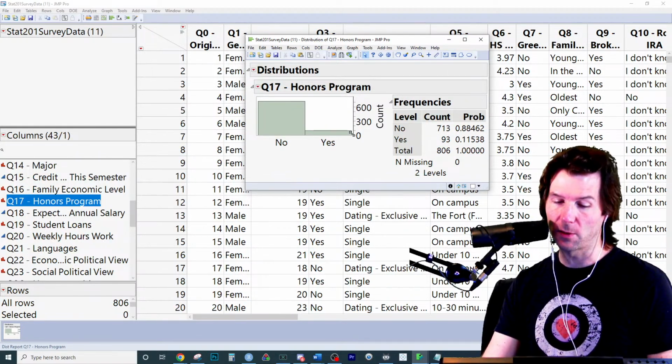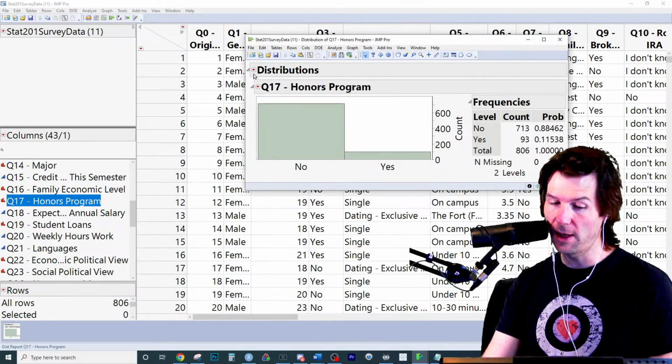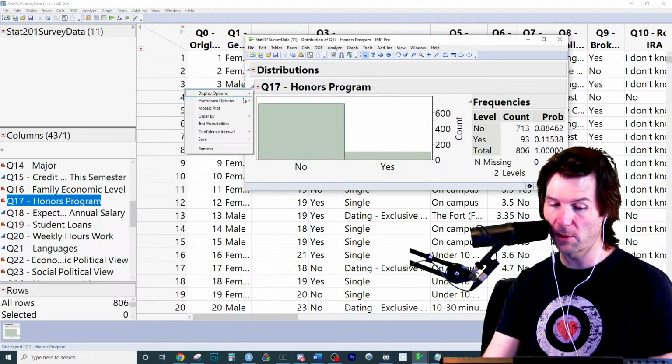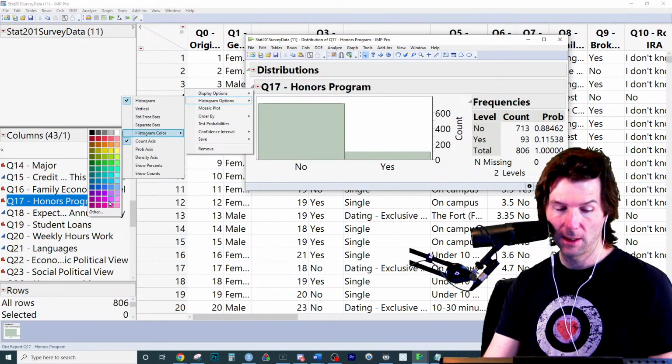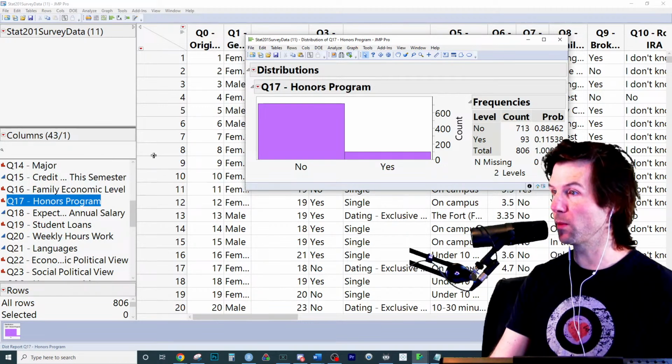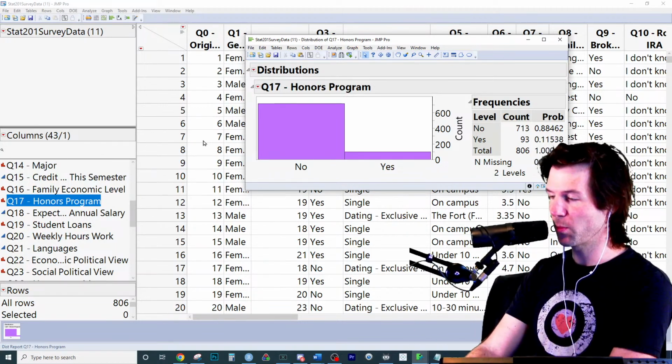Now, if you want to make it look really pretty, you can stretch it out a little bit here. And then you can also go to the second red arrow again, histogram options, and go to histogram color and pick a nice purple if you want. You don't have to do those last little bits, but that makes it look extra pretty.